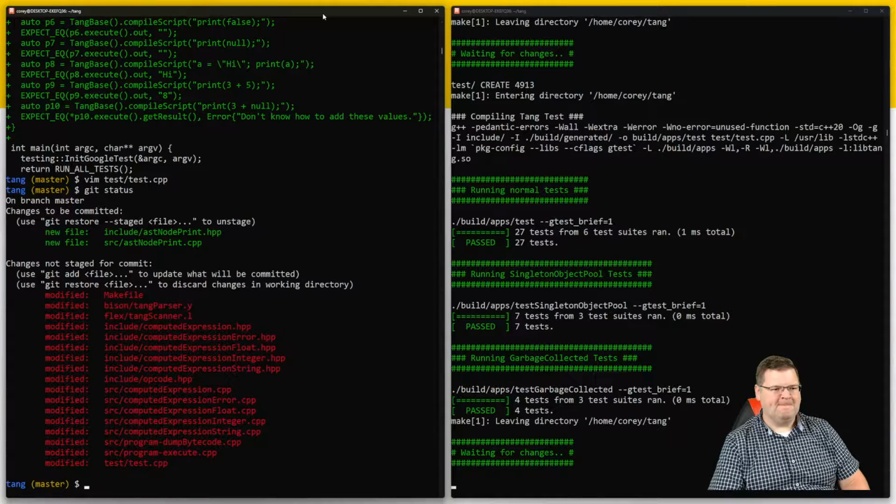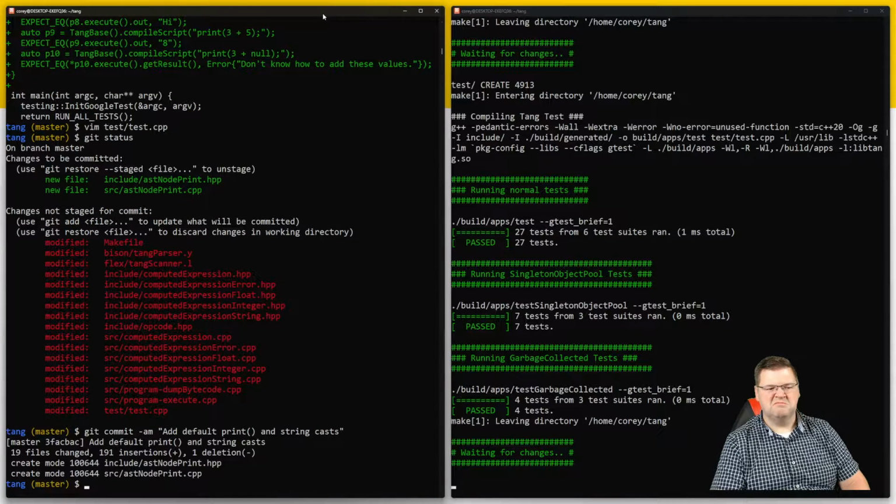So, as of this point, what do we need? We know we're good here. Git commit -am add default print and string casts. Sure.